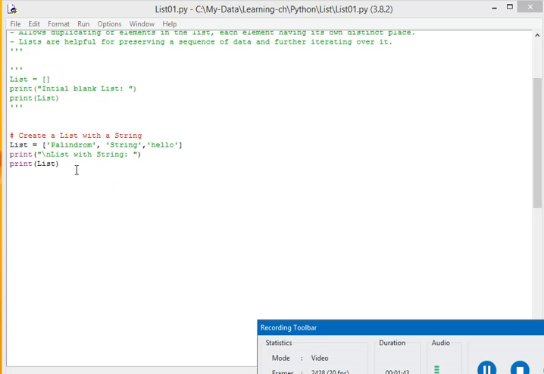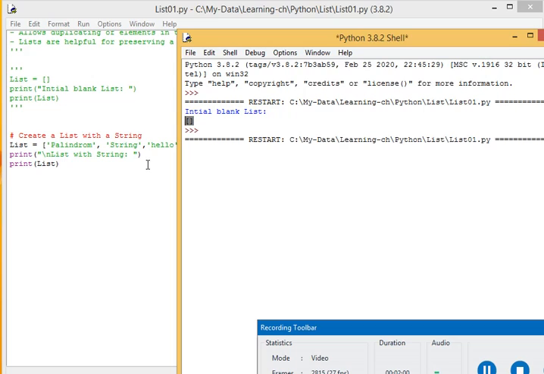Now let's take a different example. This is a list which has got strings. What are the elements of this list? The first element is palindrome, the second element is string, the third element is hello. When you print this list, it prints palindrome, string, hello. Now run this example and see. After you run it, you see that the list contains palindrome, string and hello.